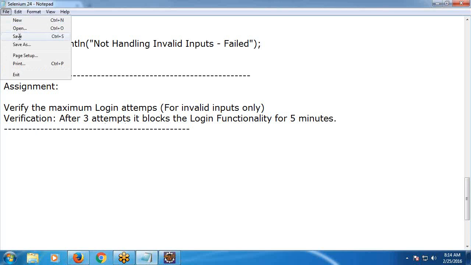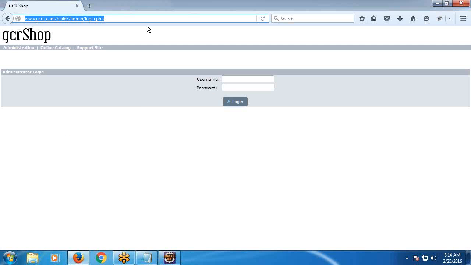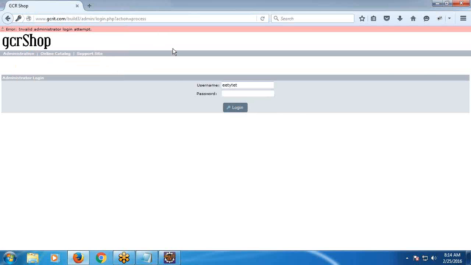Observe. Say, invalid administrator login attempt. Once again, invalid. Already we used invalid the first time. 3 attempts over. Here observe, Kamala. It is showing now: the maximum number of login attempts has been reached. Please try again in 5 minutes.